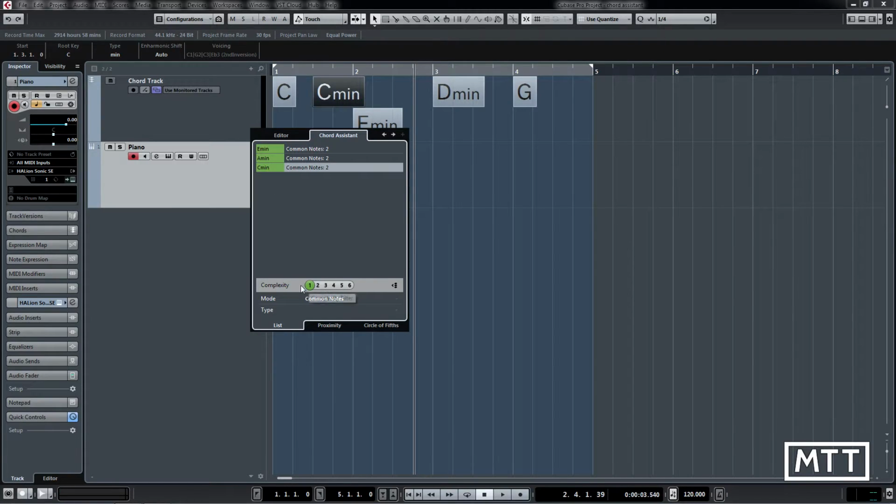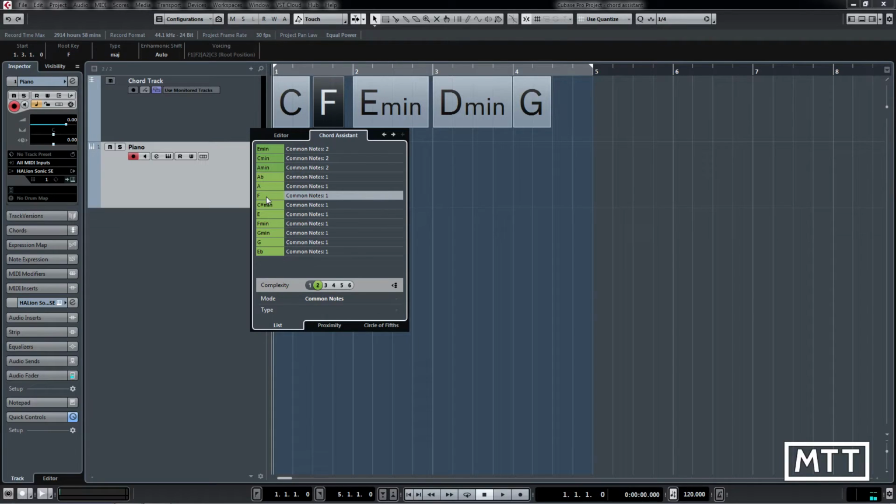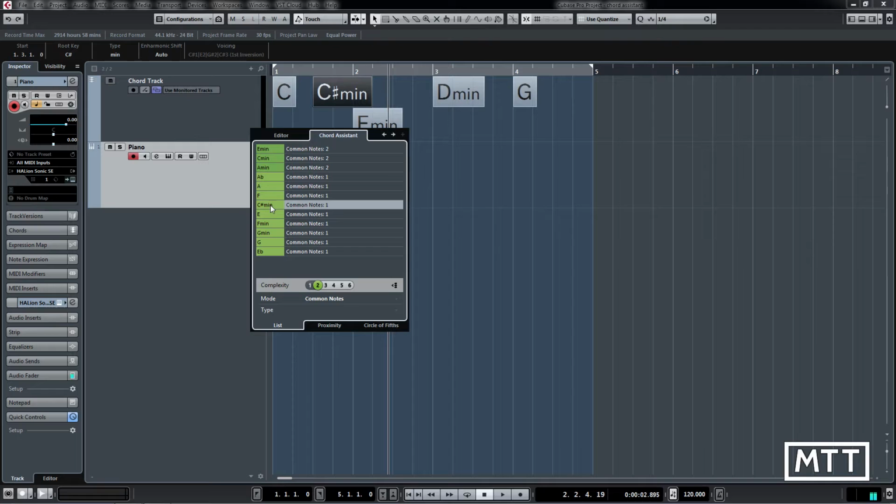The complexity slider allows us to control how far away from the original chord our suggestions are. So at level 2 we get some which have got one common note, so let's try something. Now obviously the F fits in the key, we're in the key of C major here, so that fits without any issues. But then if you go for something like C sharp minor, the only note that's got in common is the E. Will that work?